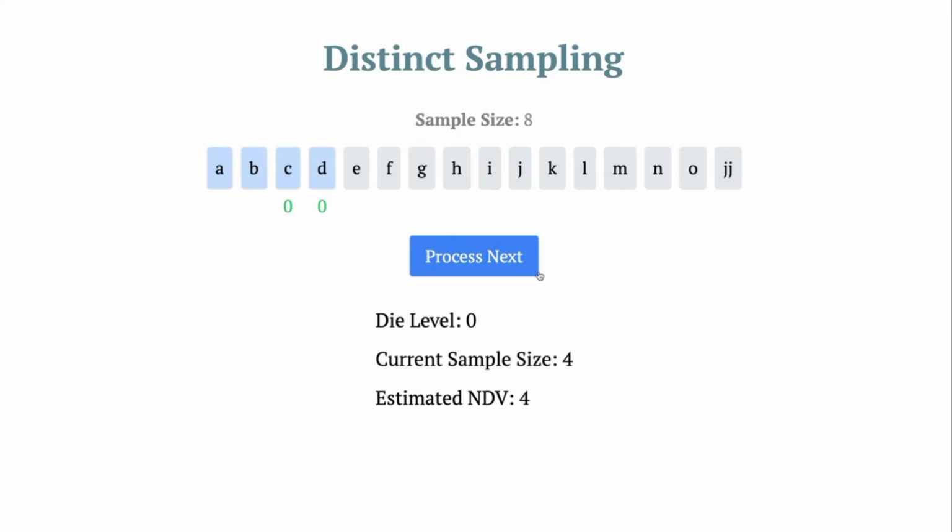If you process the next one, we'll increase the sample size, because we put all of them into the sample data set, since right now the die level is 0. It doesn't have any trailing zero, but because the die level is 0, it's equal to 0, so we put it into the sample data set. We keep going, and right now we almost reach our sample size. This time, we reach our sample size, so we just increase our die level to 1.